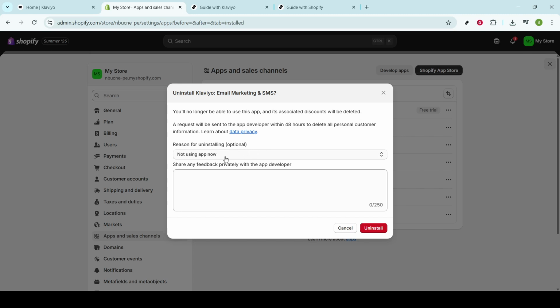Following that, Shopify provides you the opportunity to leave any additional feedback for Klaviyo. This is your space to communicate privately with the app developer. If you have specific insights or suggestions that could help improve their service, feel free to share them here. This is an excellent opportunity to offer constructive feedback. Finally, confirm your decision by clicking uninstall once more.